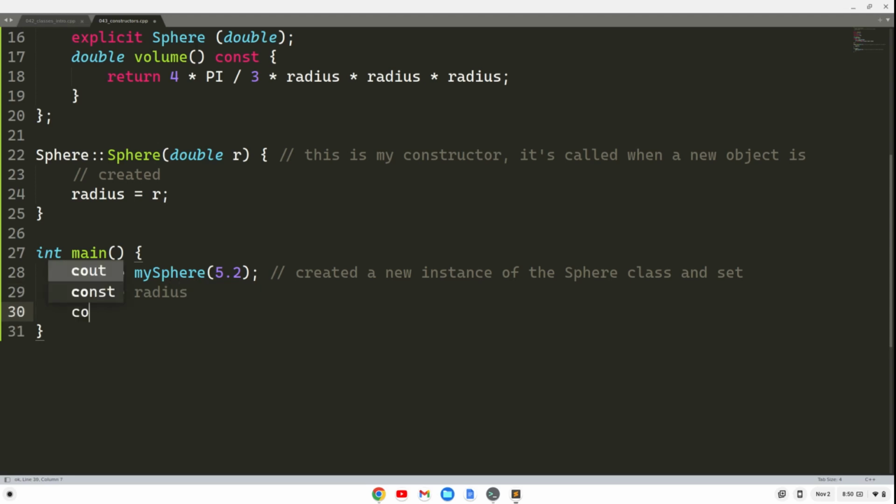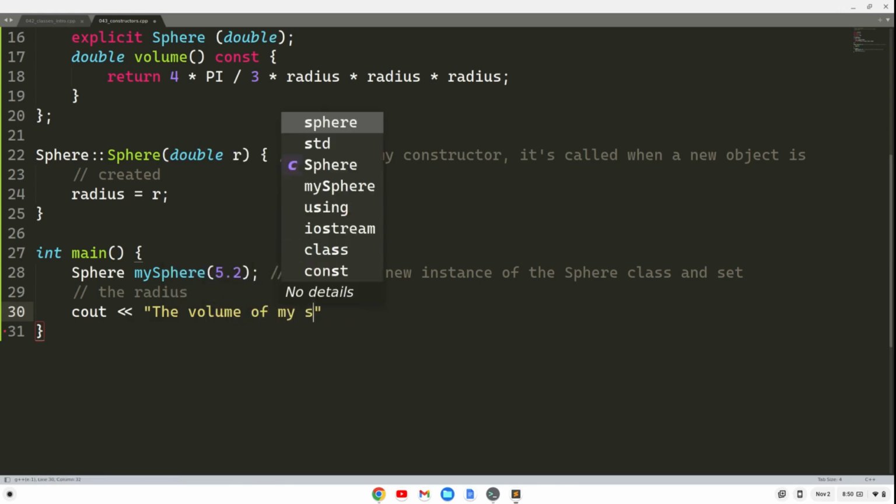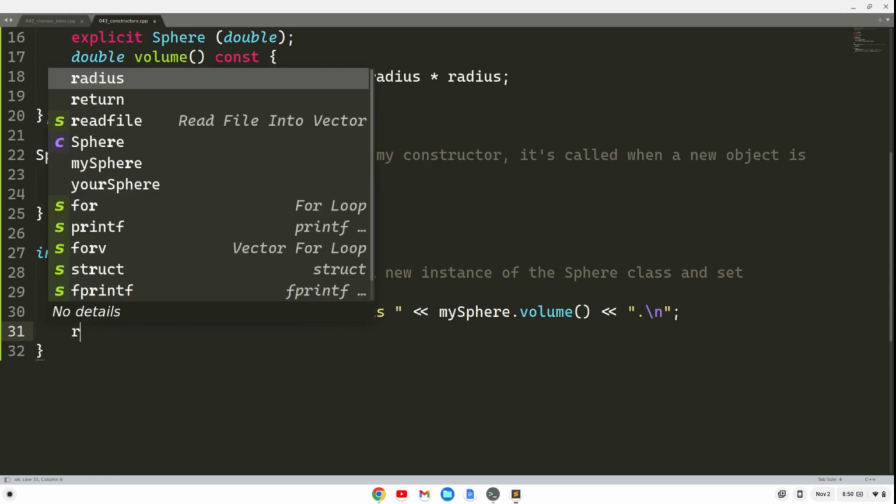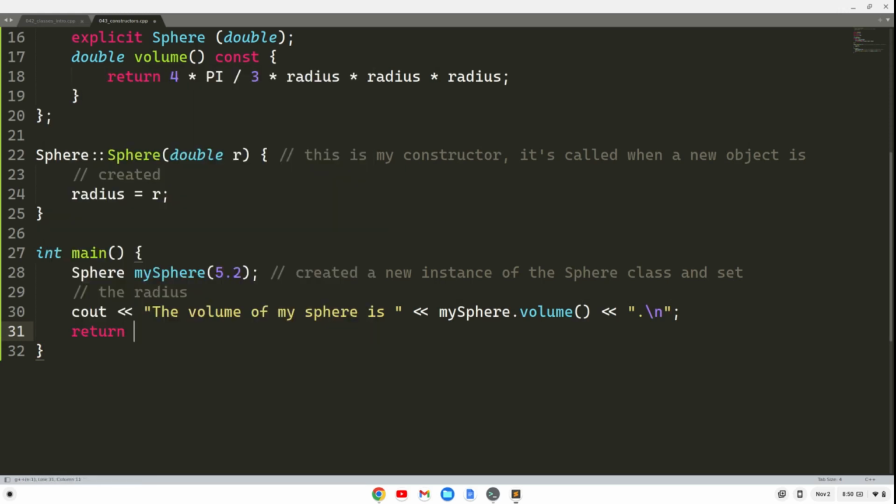So now I can do a character output, and I can say the volume of my sphere is, and I can say my sphere dot volume. Okay, call that method, and just do a period and a new line character here at the end, and then return 0 at the end of this main method.